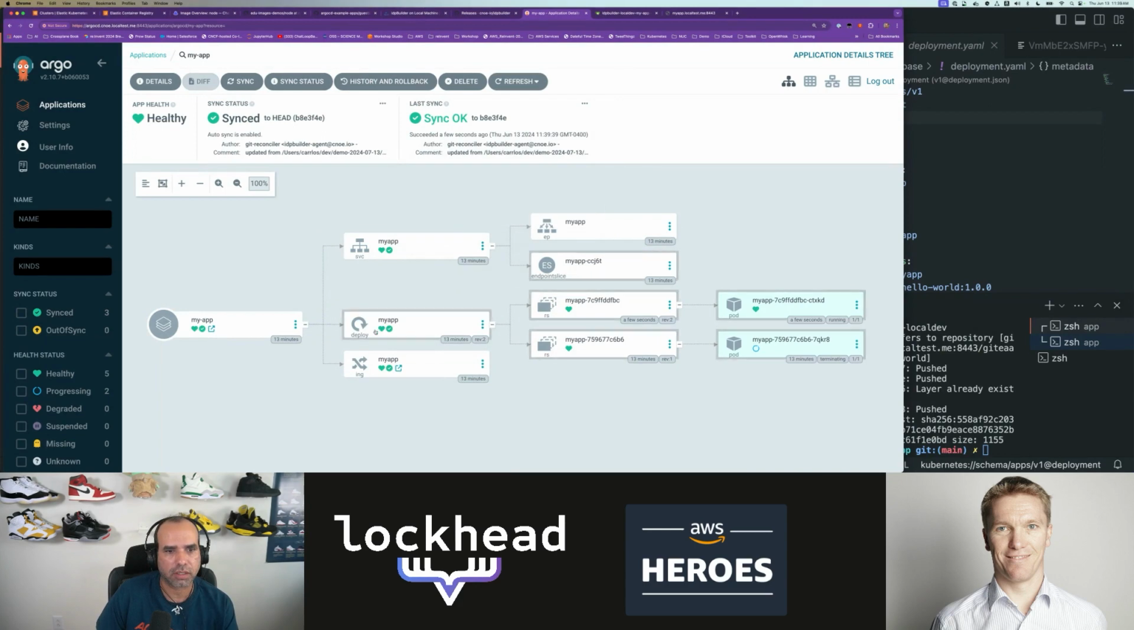So I click on the refresh. You can see I get a new replica set. This is how Kubernetes works, right? It's a rolling update. It will get the new version up and running before it takes down the other one, so you don't have any downtime in your applications.